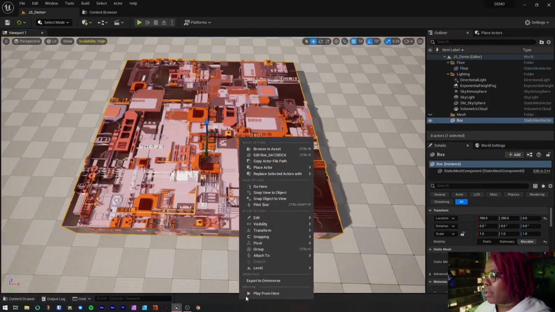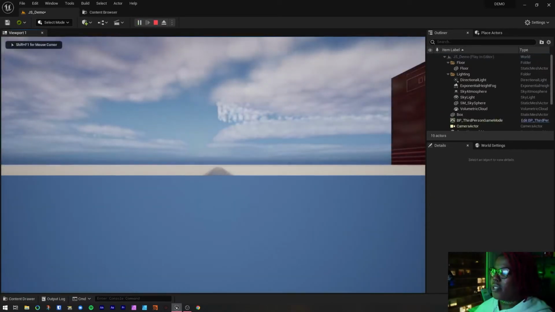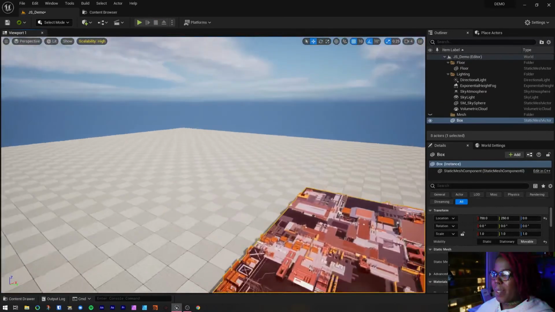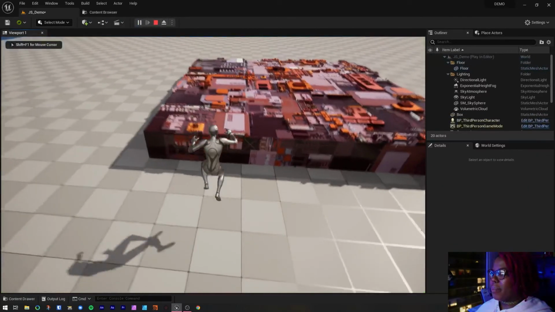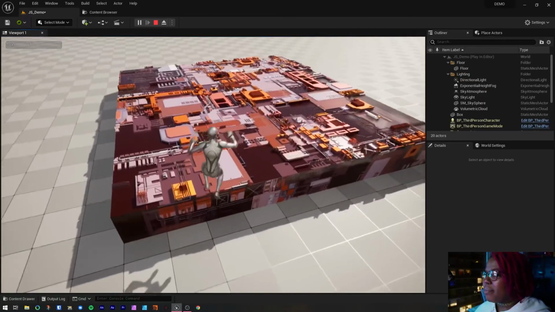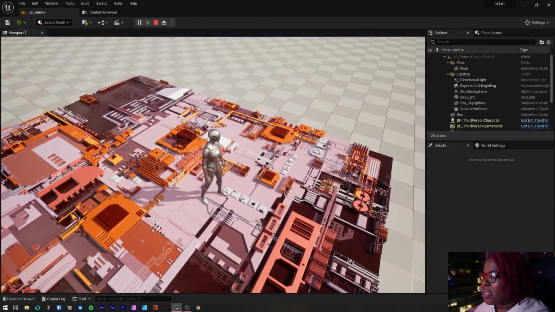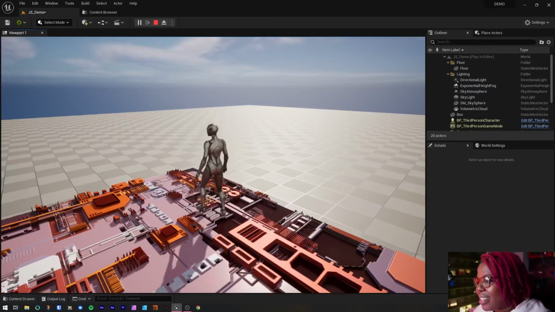Let me just put my little guy up here. Oh my god, I swear if this crashes. Where's my guy at? Where'd he go? That was weird. Play from here. There we go. So yeah, you can see all the detail. It looks great. I know this is a little bit obnoxious, but that's the only way you can see the detail. You can see that it's actually pretty good.